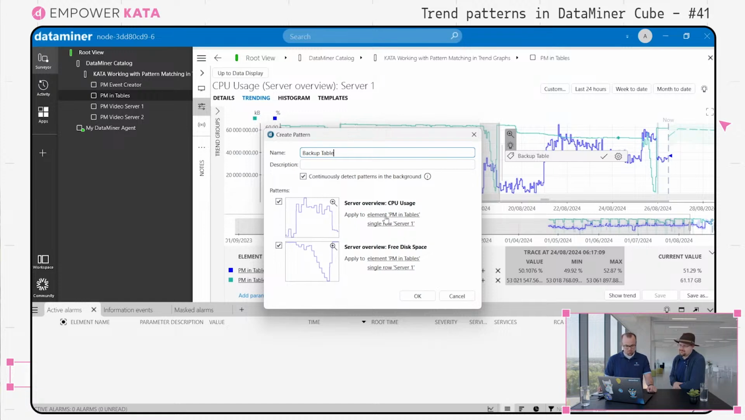Here, because we have a table, we see something extra popping up. This is single row server 1. This means we would only do it on that single row, but we can also choose to do it on all rows in the table, and not only the top one. So it's a bit similar as with the element, where you select just the element or all connectors or all processes, and now you can select all rows.